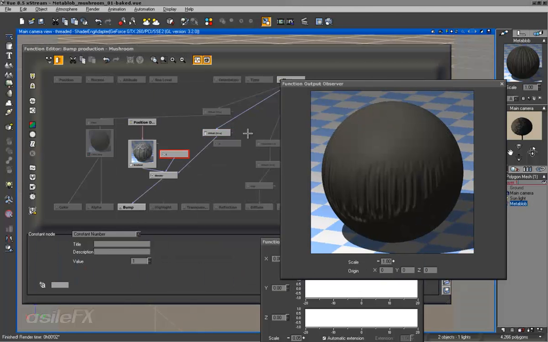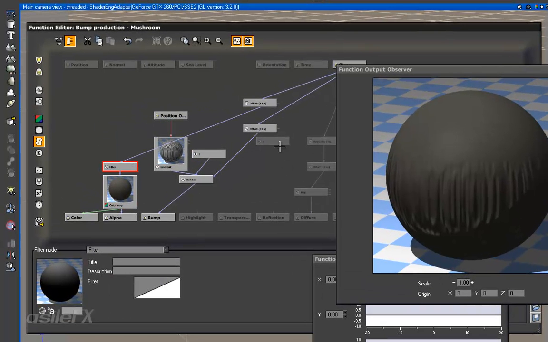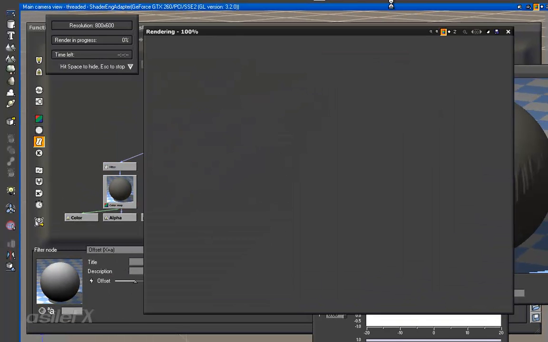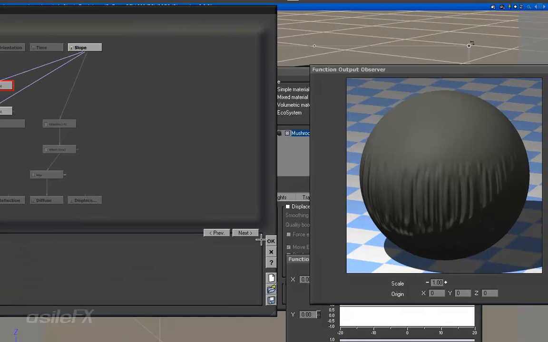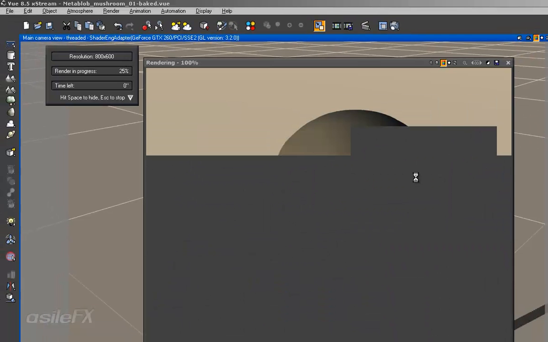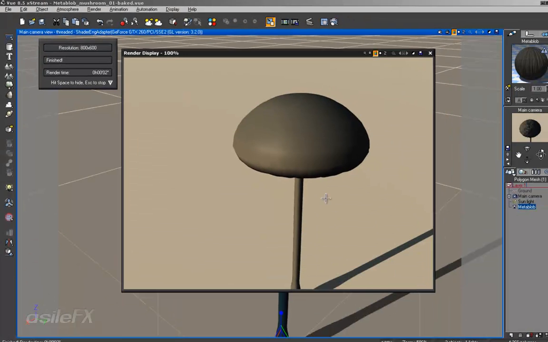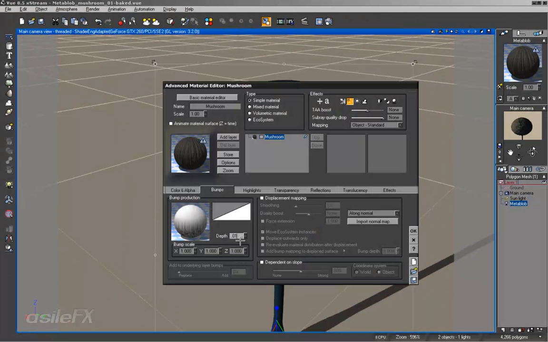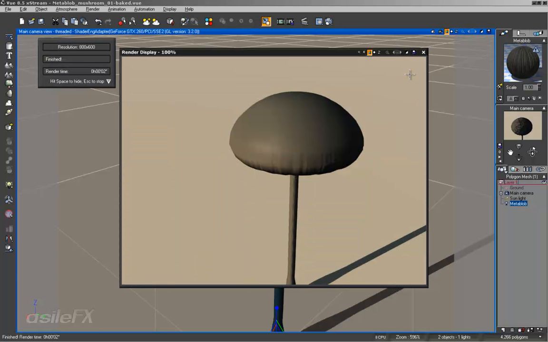I will still need to severely modify the setup for the bump function, just because it is really intense. So we're going to change the depth to 0.001 and take a look at that. It might be a little too low. So let's go ahead and use 0.01. And now it's just faintly showing, so we'll bring it to 0.04, and that should be a little bit better. So just a nice subtle little hint of it.